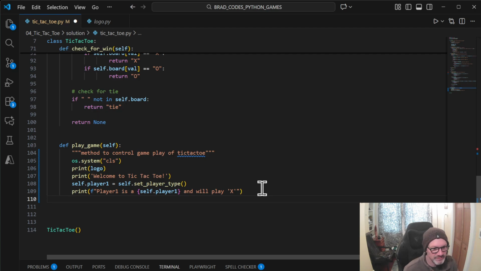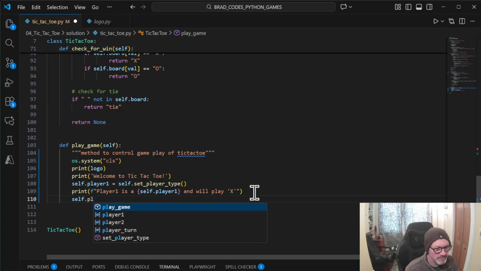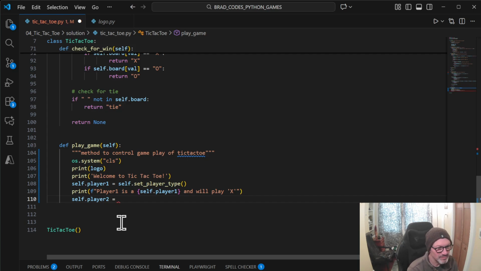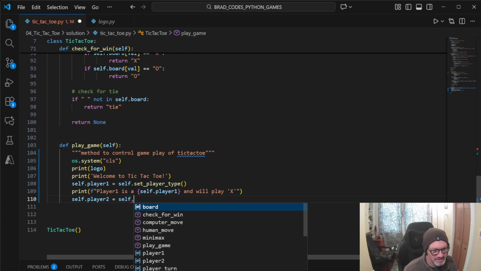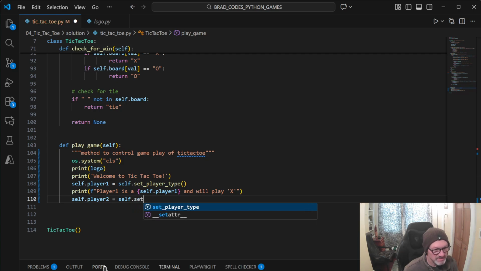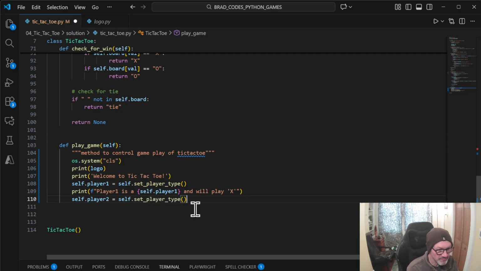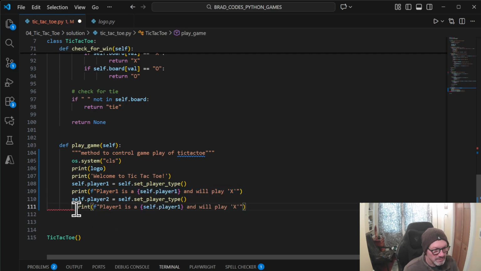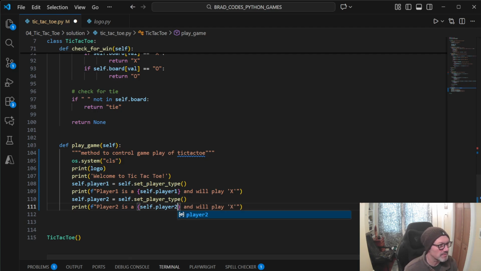So now we kind of need to just do this whole thing over again because we've got our first player set up. We want to set up that second player. Always great to be able to just call that method we made a second time, keeping our code nice and dry. So we'll set the player type for 2. And then we're going to need to report what that player is. Player 2 is a self.player2. Cool.